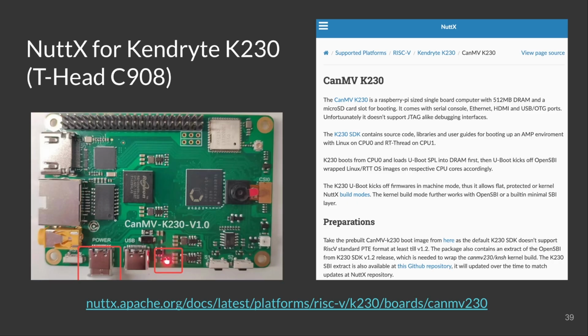If you're looking for a more powerful RISC-V board, check out the CanMV K230 based on the Kendrite K230 SoC, which runs on T8C908 CPU, which is the upsized version of Ox64 and T8C906 CPU. My good friend YF has been super successful with the porting of NuttX to the Kendrite K230 SoC. Maybe someday we can use the onboard camera and run some image recognition apps directly from NuttX.